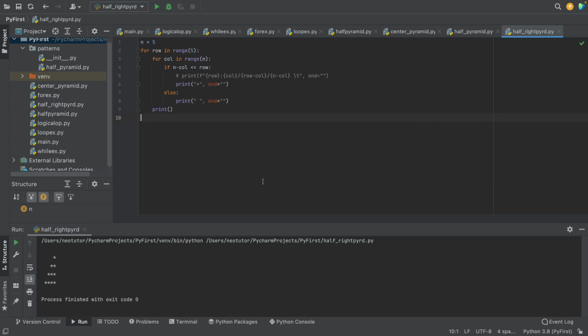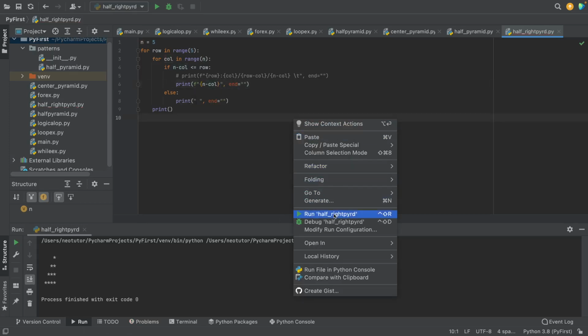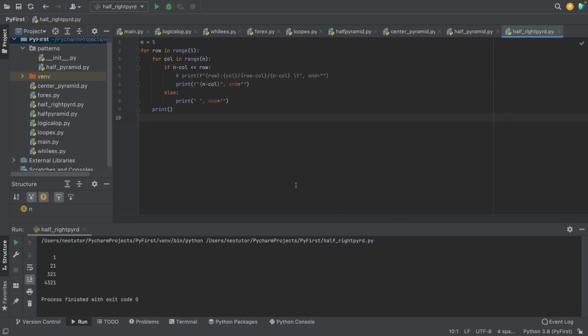Okay, so we have used here not only loops but also conditions to conditionally print spaces and stars. Okay, so instead of star, let's give here what? Then give column, n minus column. Okay, check this: 1 to 1, 3 to 1.